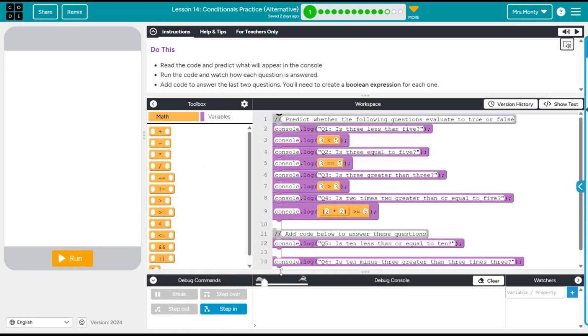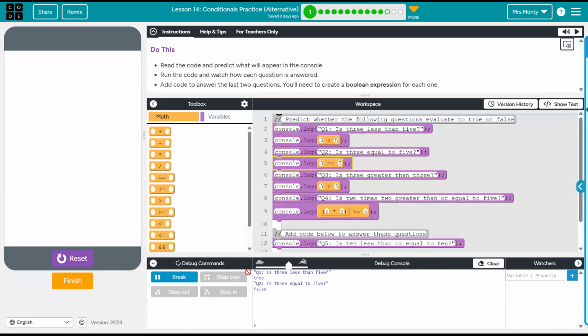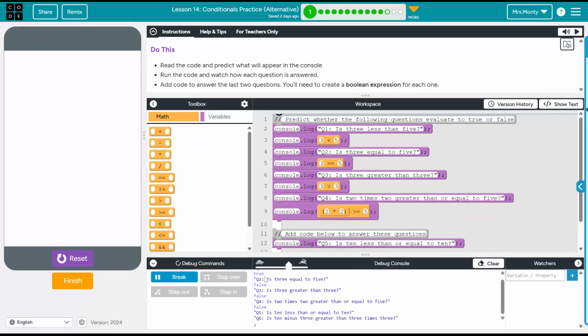It's going to show us down here in our debug console the answers to these questions. I'm going to speed it up just a little bit here. All right, so let's go ahead and run. Okay, is 3 less than 5? Yes, it is. That's true. Is 3 equal to 5? No, it isn't. That's false. Is 3 greater than 3? No, that is false. And is 2 times 2 greater than or equal to 5? Also false. All right, and then we have question 5 and 6 that we will need to put in our code to answer.